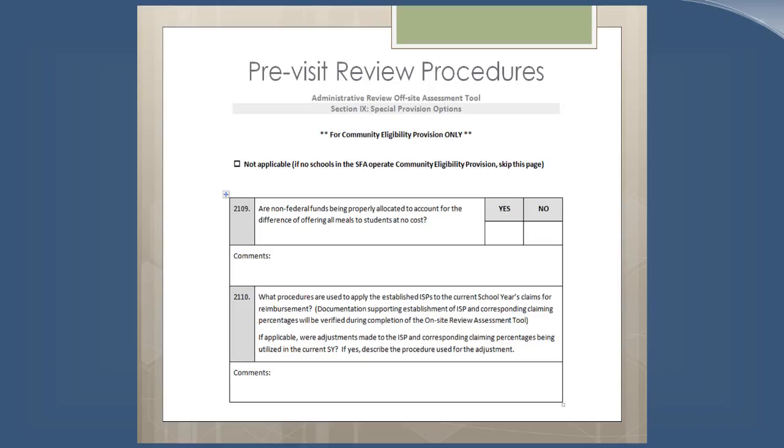For CEP, the off-site assessment tool includes special provision option questions. The SA must determine whether any adjustments to the ISP have been made since the latest ISP approval and whether the resulting claiming percentages are correct and properly applied. Again, the off-site assessment tool provides space and questions to lead to these responses.